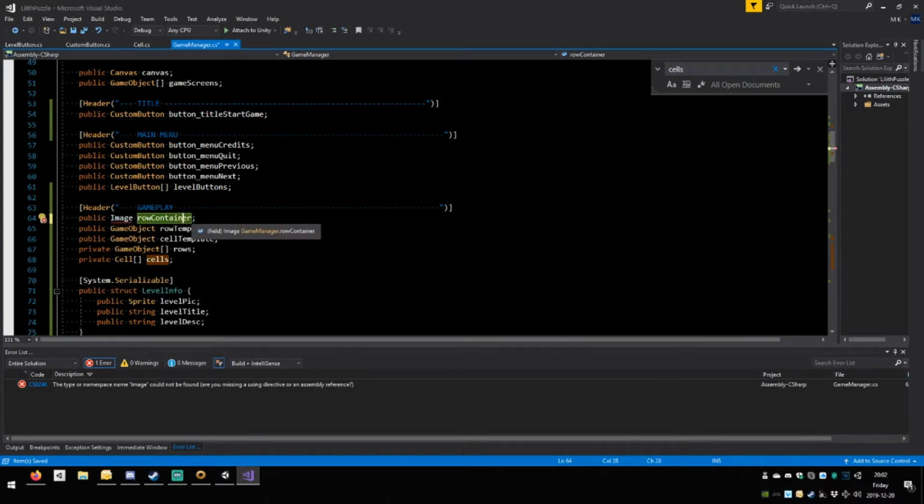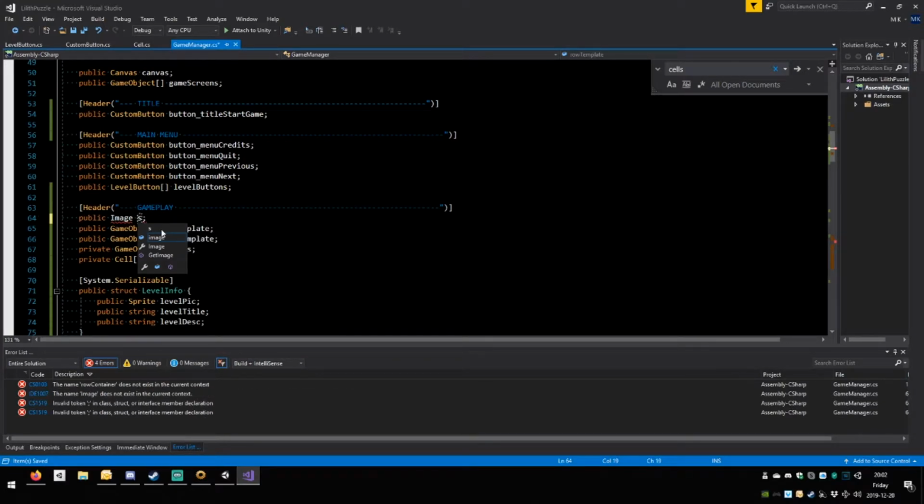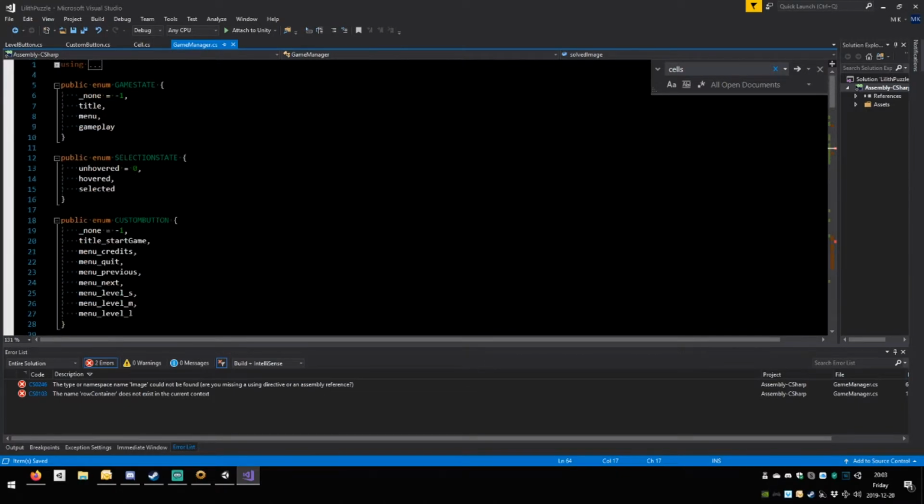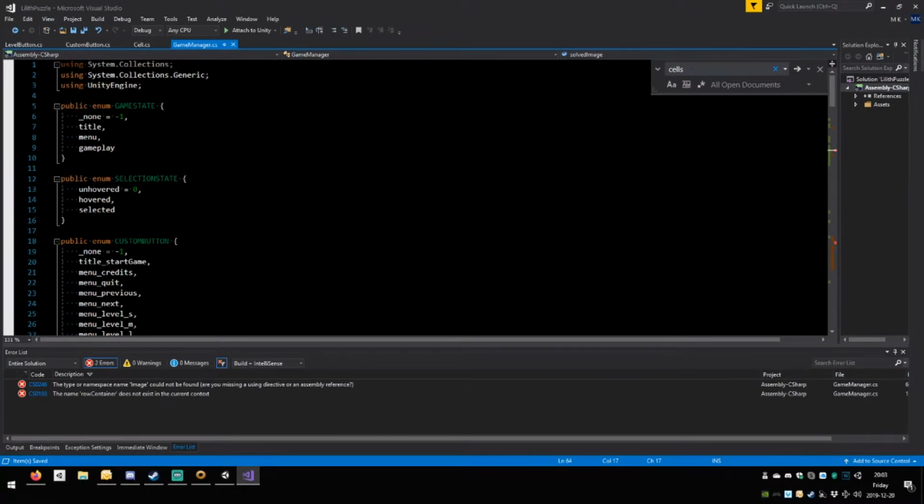And instead of row container, rename this one to solvedImage. Lowercase s, it's always a variable. Okay, save. Now it's complaining that it doesn't know what Image is. That's because we don't have using UnityEngine.UI.